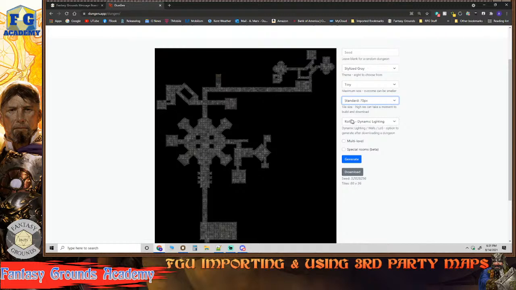Then for dynamic lighting, this allows you to generate dynamic lighting definition files with this rendering. I want to change the stylized map to probably an ice temple, which is one of my favorite presets. Or you can go with original, which is like a brown. Let's go ahead and do that.